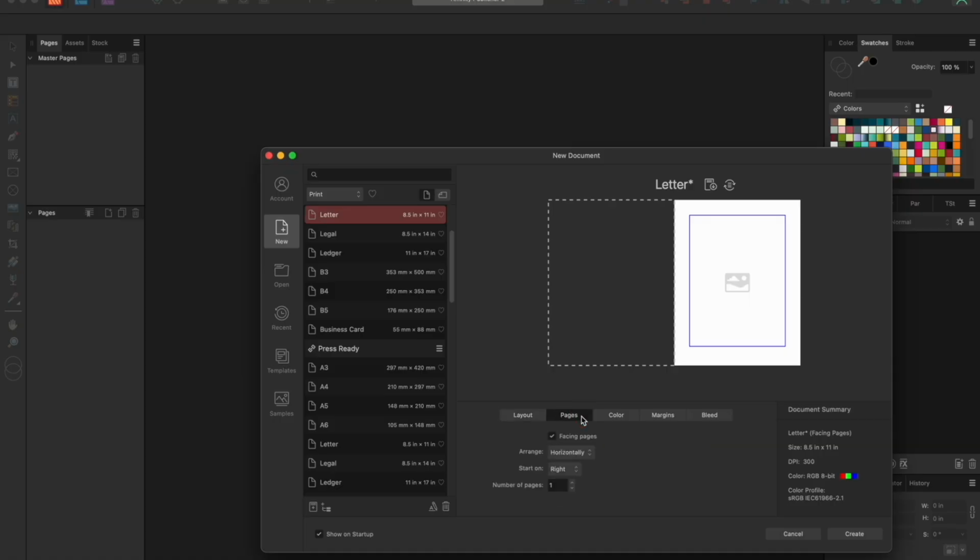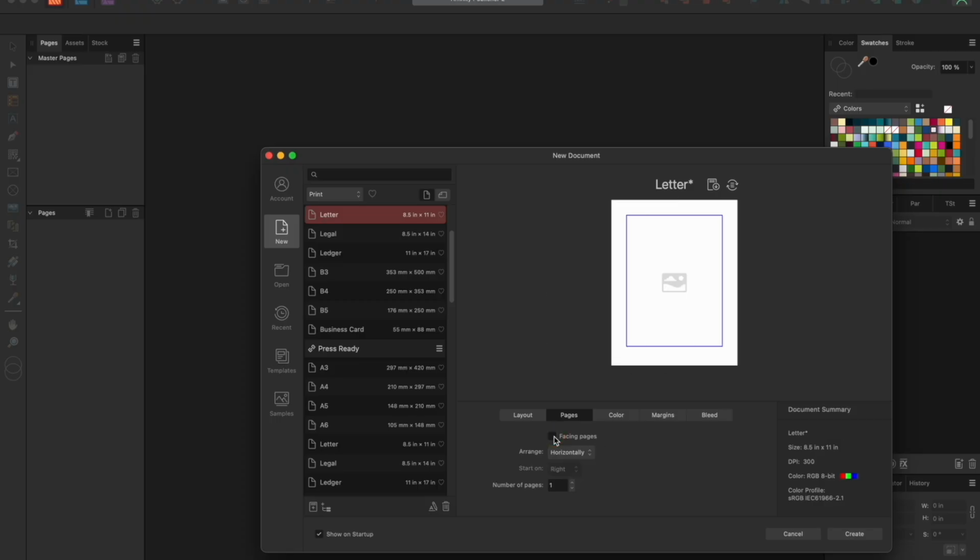Next, let's take a look at our pages. Facing pages is a layout type where it opens like a book, or how you would normally view your bulletin. For this demonstration, I'm going to have you uncheck facing pages. However, if you prefer to design that way, you can always change that at a later time once we've set up our master pages. The next setting we want to take a look at is our color.